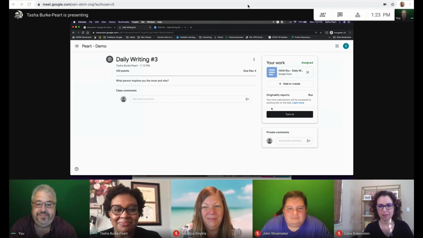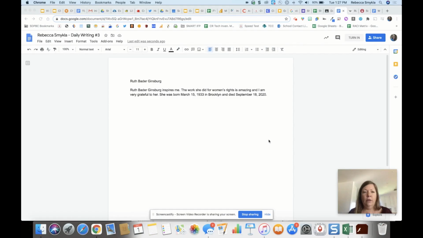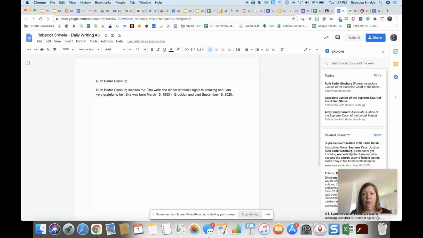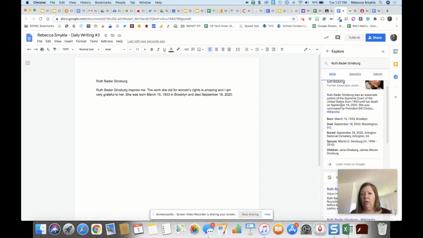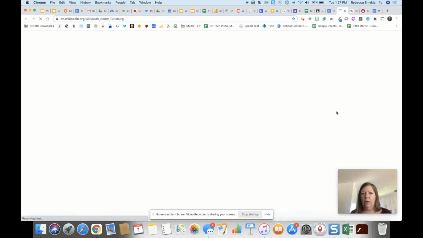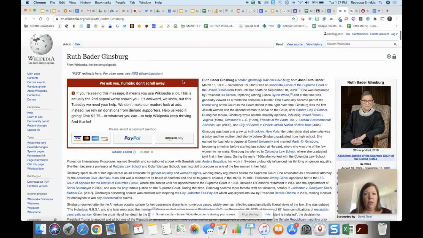So let's see those writing. Who inspires me? Ruth Bader Ginsburg inspires me. The work she did for women's rights is amazing, and I'm very grateful for her. I don't really have much for my paper. Let me go over here and find some more information. Let's search for Ruth Bader Ginsburg. Oh, here's a great article inside of Wikipedia. Let's see.